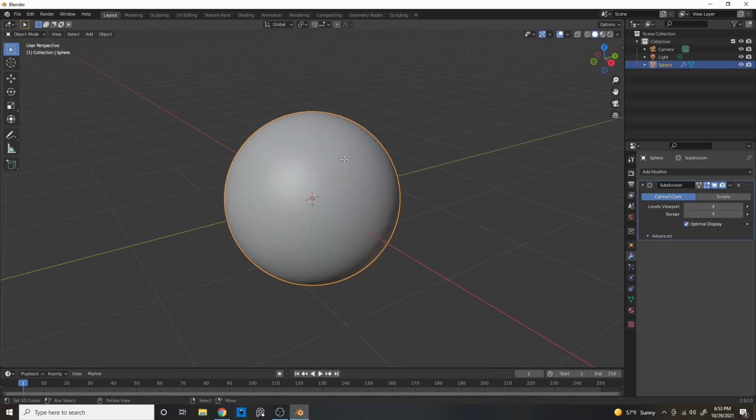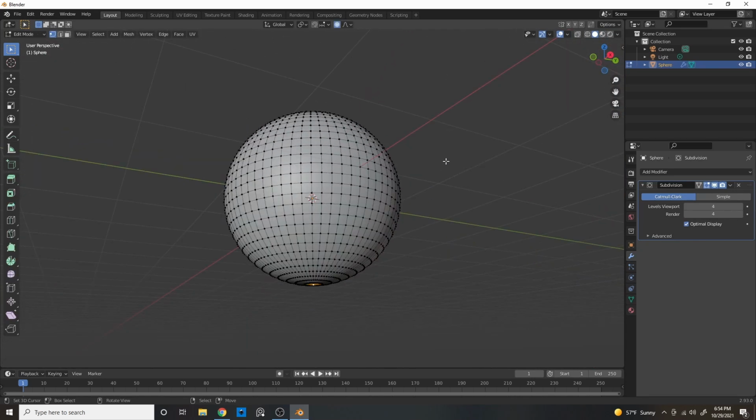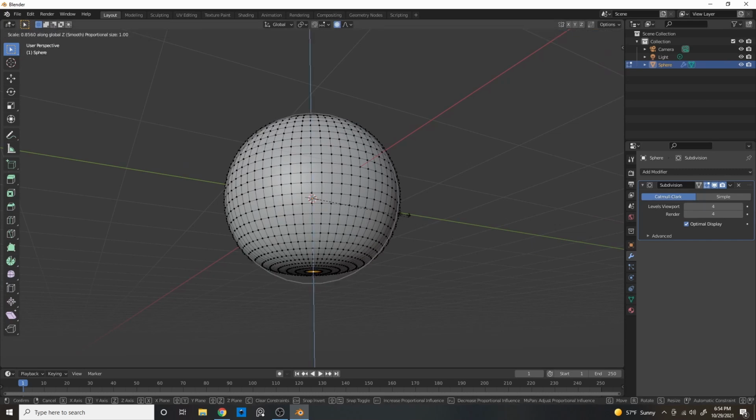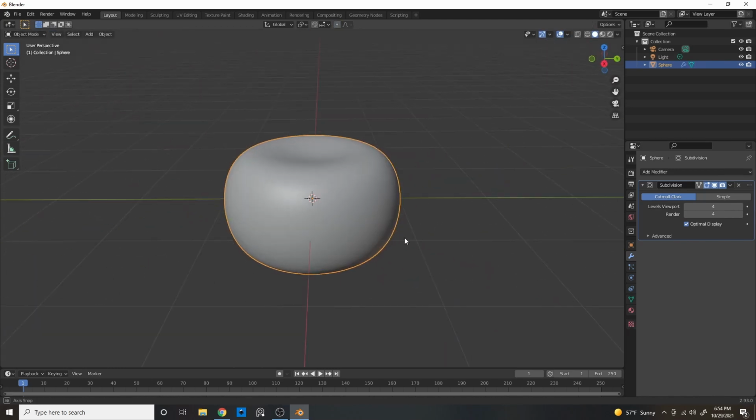Tab to go into edit mode, select the top and bottom poles, O to enable proportional editing, SZ to scale on the Z axis, and scroll on the mouse wheel to increase and decrease influence. Tab to exit edit mode.